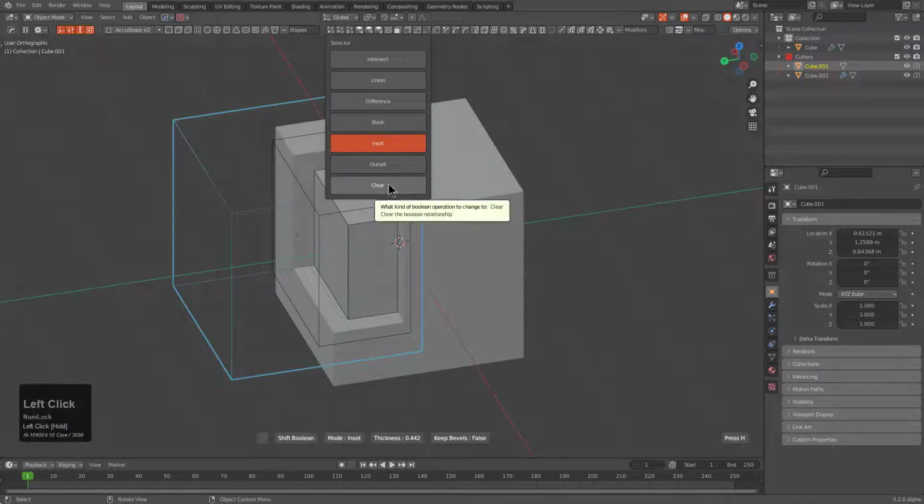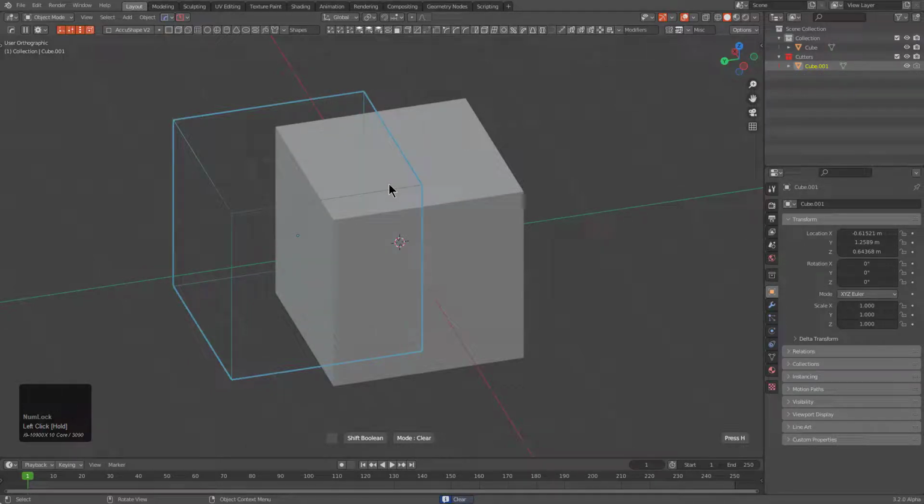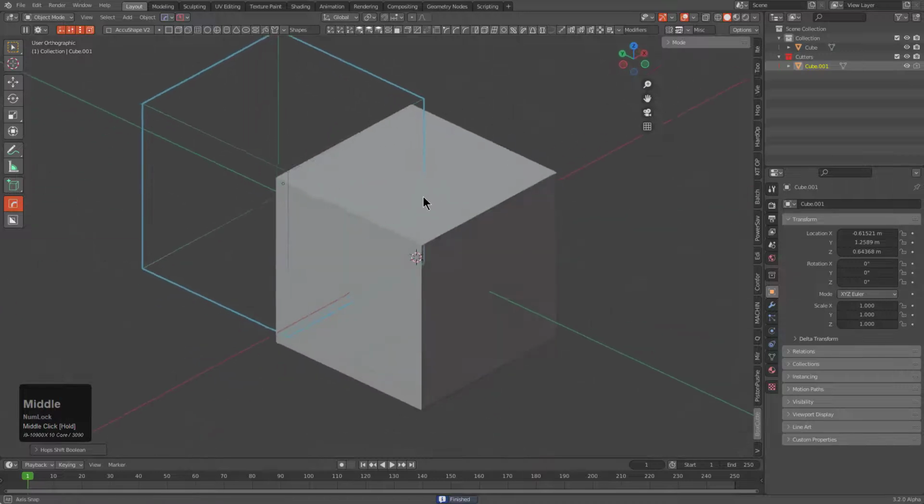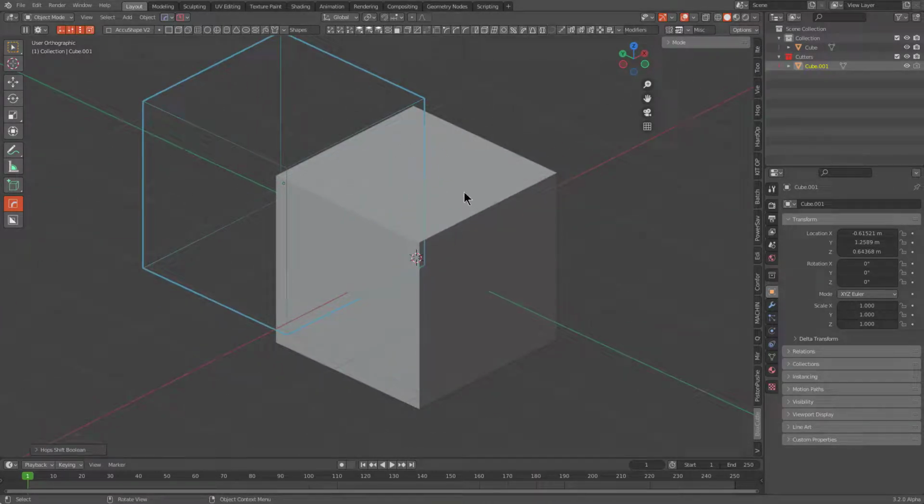And from here, we could still press spacebar and choose exactly which operation that we want to use. We could even choose clear at the end and change it into doing nothing, click, and we're back to just having this be just a cutter box that isn't in any way affiliated with our main target.